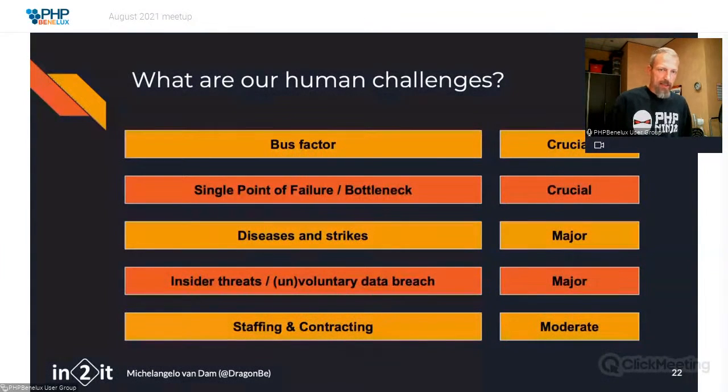Of course, diseases and strikes can have an impact. Insider threats, involuntary data breaches. I'm not saying that people are maliciously sending emails with everyone in CC, but it happens, and sometimes personal information or very sensitive information gets shared this way.